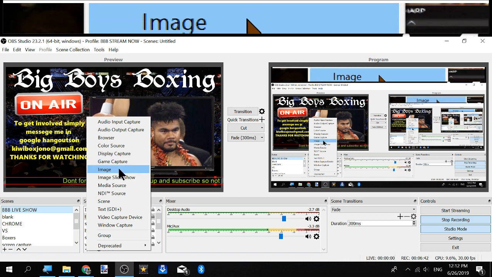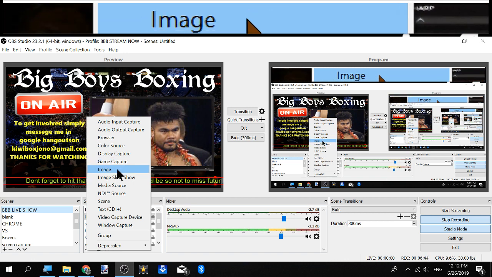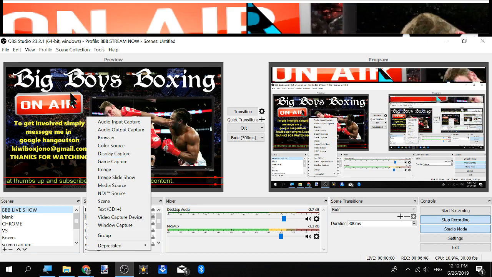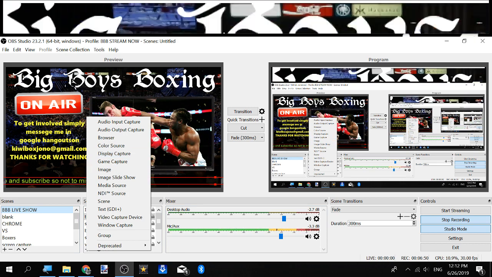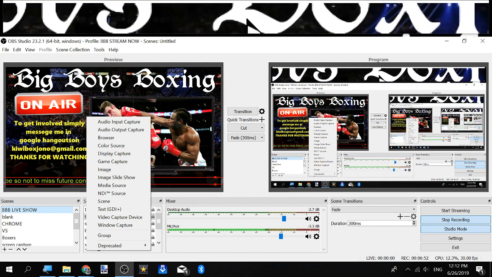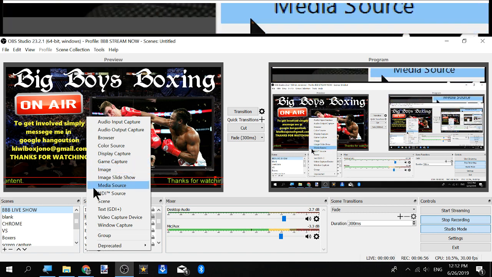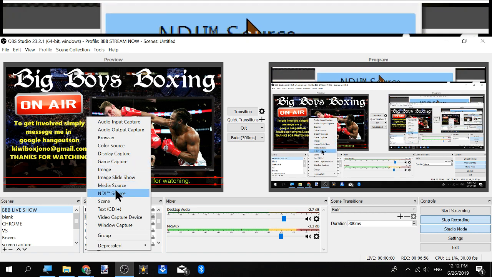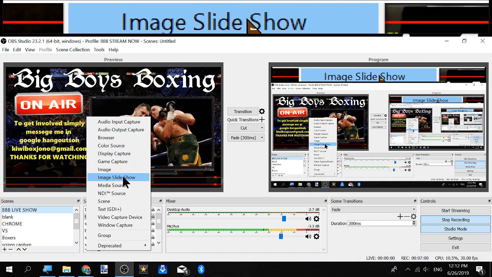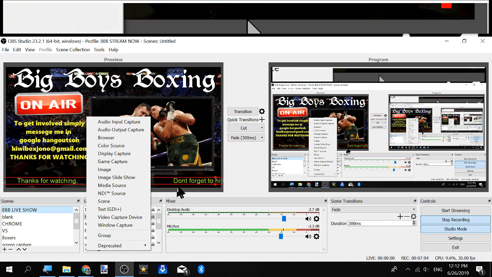Game capture, I don't use that. Image, those are like this screen overlay image that I've got. It's just capturing an image and then you can resize it to whatever. Slideshow, image slideshow that we've got here, I've got one of them running as well.